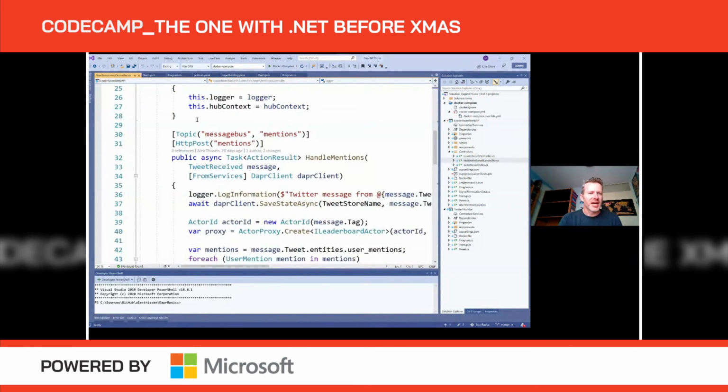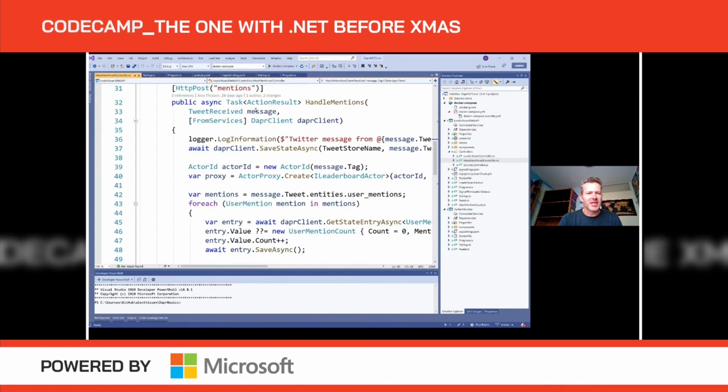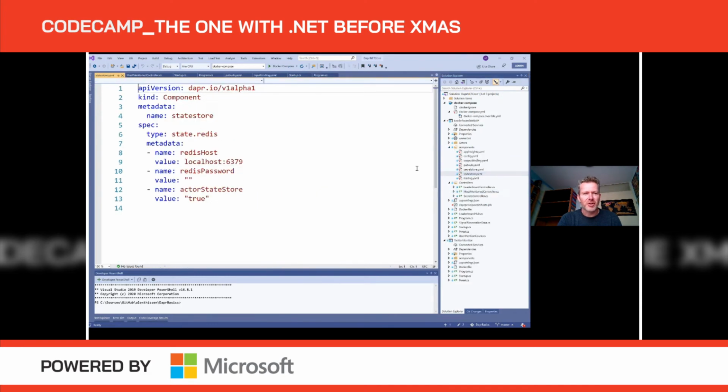Now, here we have a controller method with the annotation. So this is the one that will be called. It has this tweet received message that we will use, and upon its arrival, we will store it in the state store. We should be able to see the component that is used there. That is the state store here, and it's Redis cache. And this is how you start working your way towards doing things.